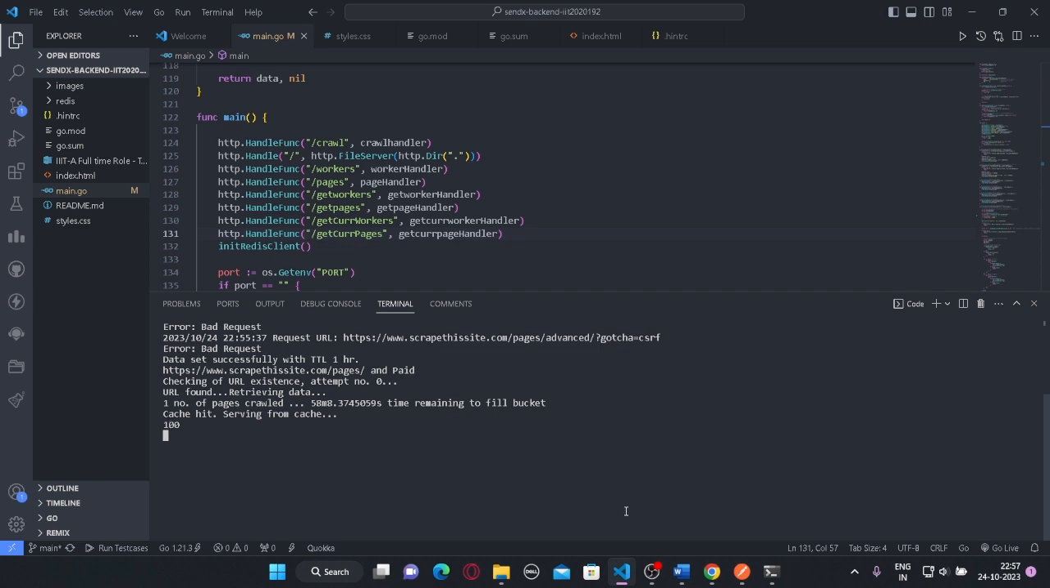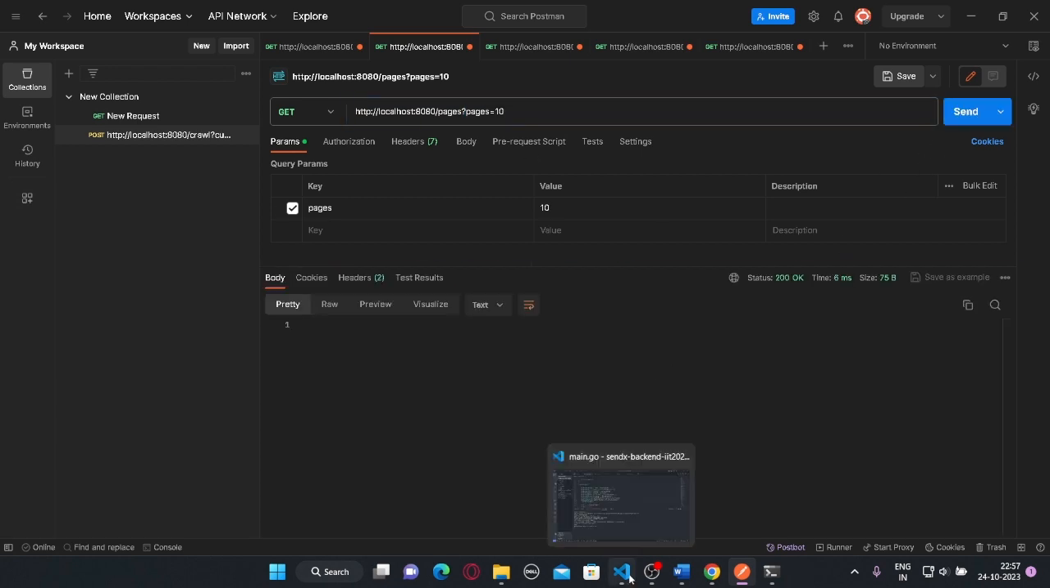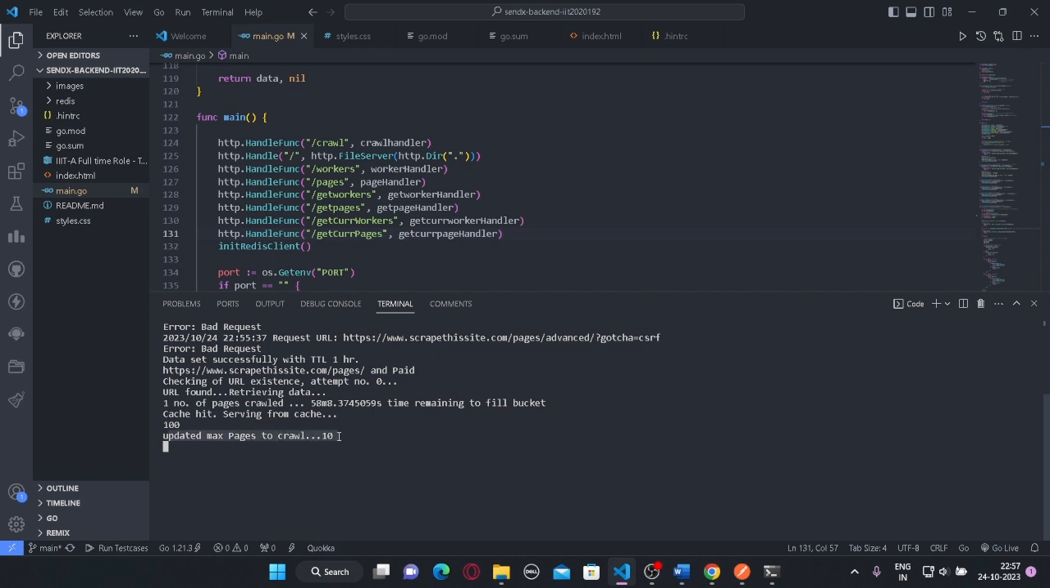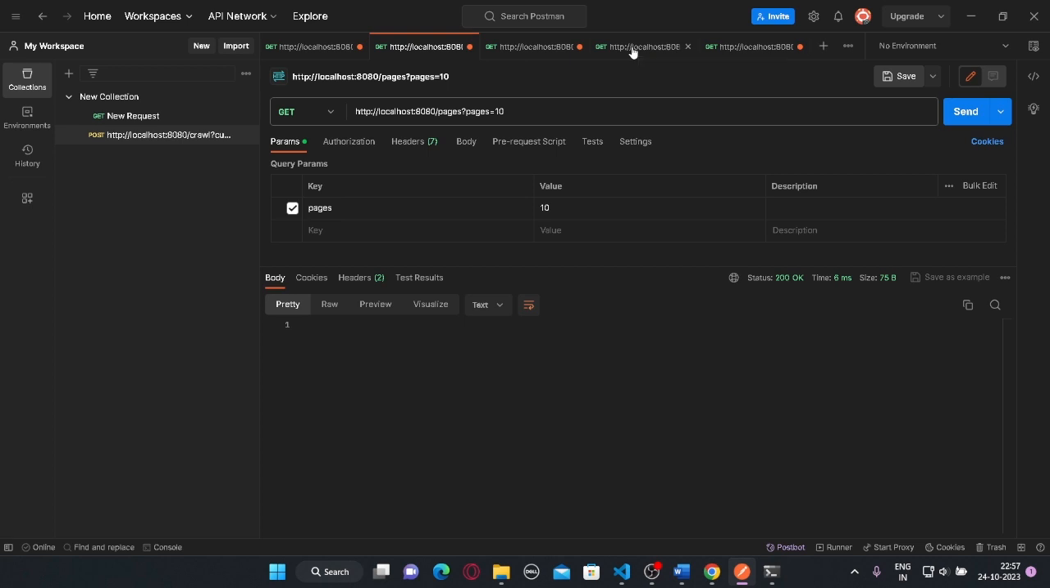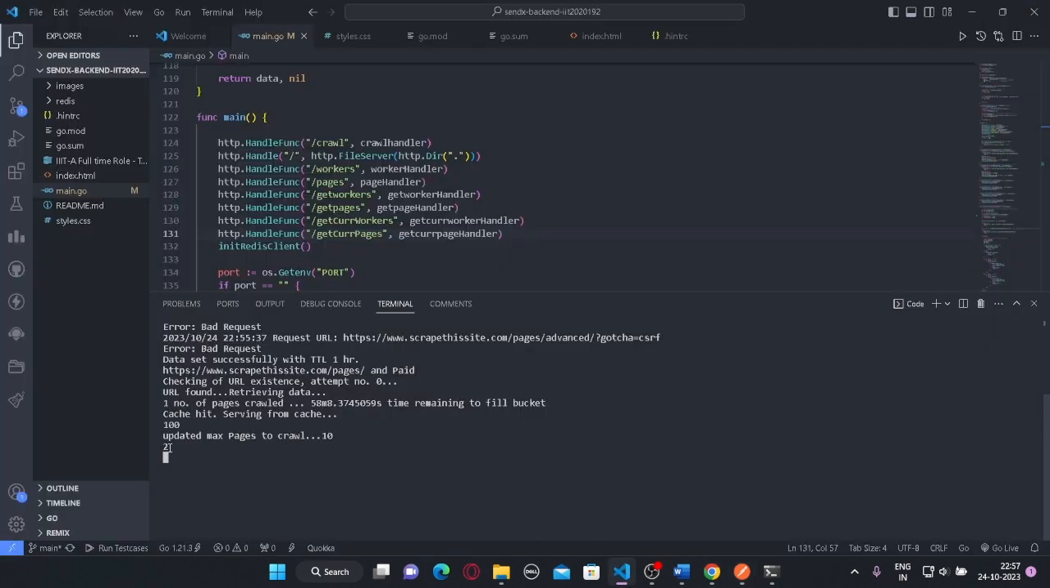I can change this 100 using another API called pages and giving query as 10. So as you can see, updated max pages call up to 10. Okay. Now I can also see what is my current request. So it shows 2, which means up to now, I have made 2 requests in my bucket. That means in my 1 hour bucket, I have done 2 requests till now. And this time shows me the time remaining to refresh my bucket.